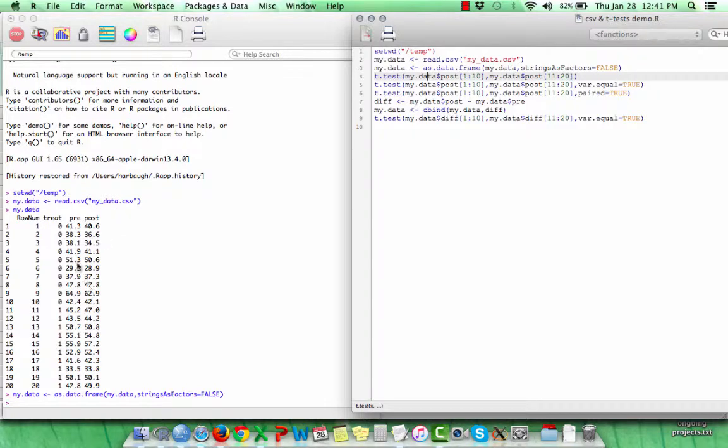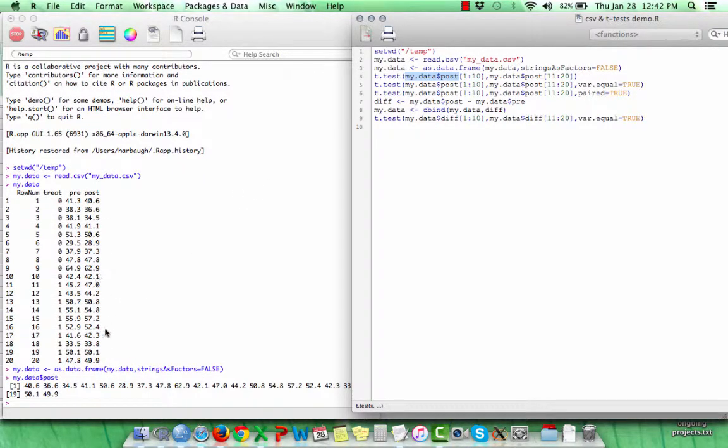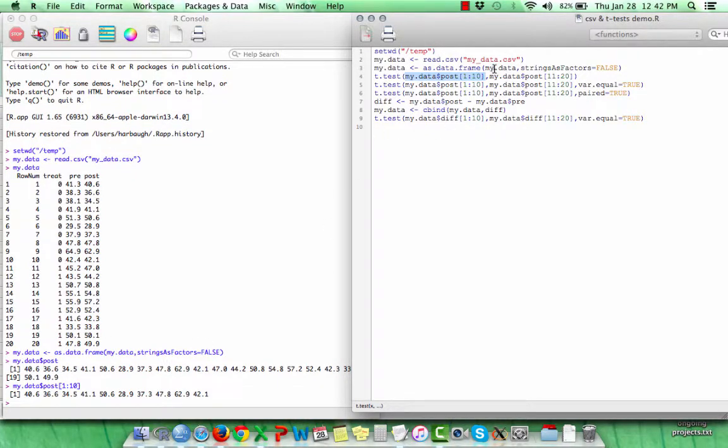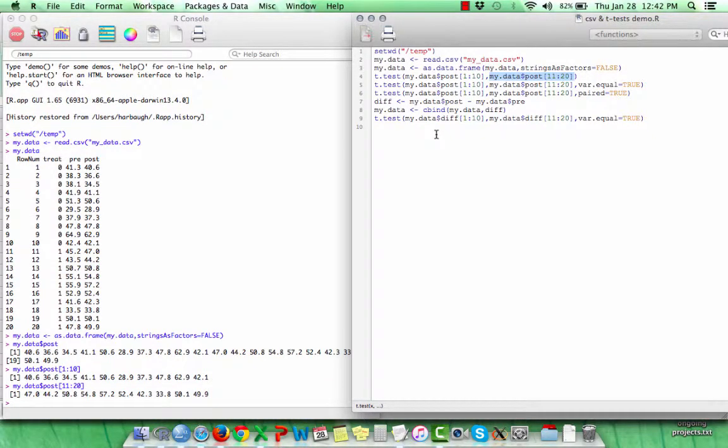Now, I noticed that the treatment group is values in rows 11 to 20, and my control group, which has a treatment value of 0, is in rows 1 to 10. So what I'm going to do is look at my.data$post, which focuses just on the values in the post column. And if I tell it that I want to look at the values from 1 to 10, I indicate that by putting those values in brackets. And I can also look at the values from 11 to 20 as two separate groups.